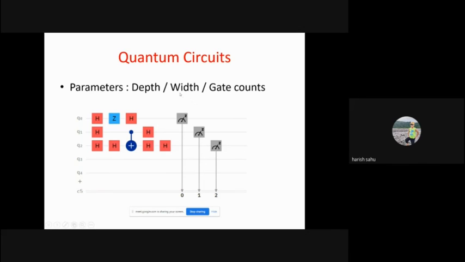What is the width? As the name suggests, it is how many qubits are being used in the circuit. So here, if you see the circuit, there are 3 qubits being used, Q0, Q1, and Q2. So the width of the circuit is basically 3. Although there are 2 more qubits available, Q3 and Q4, they are not part of the quantum circuit. Gate count is also an important parameter of a quantum circuit, and as the name suggests, it is the number of gates.